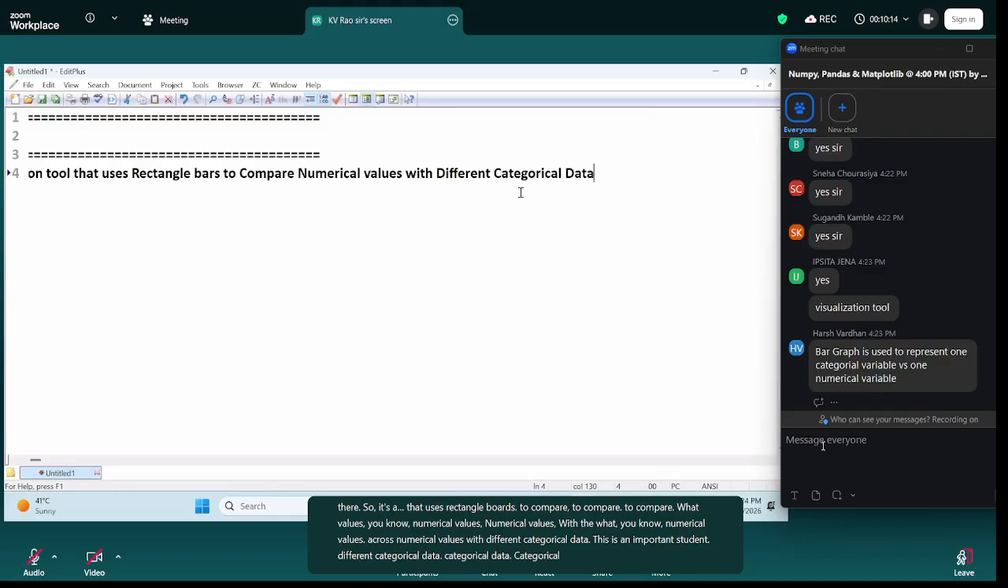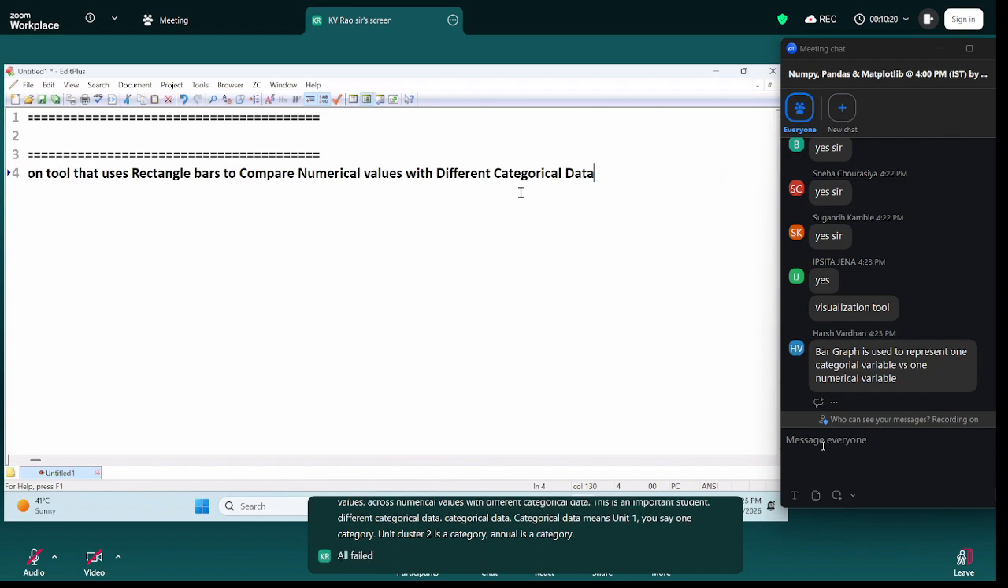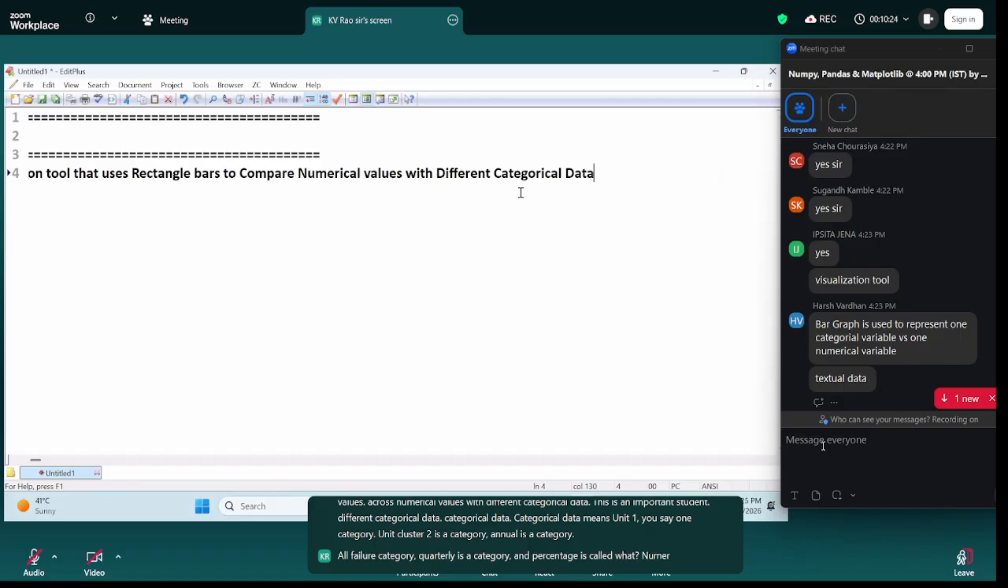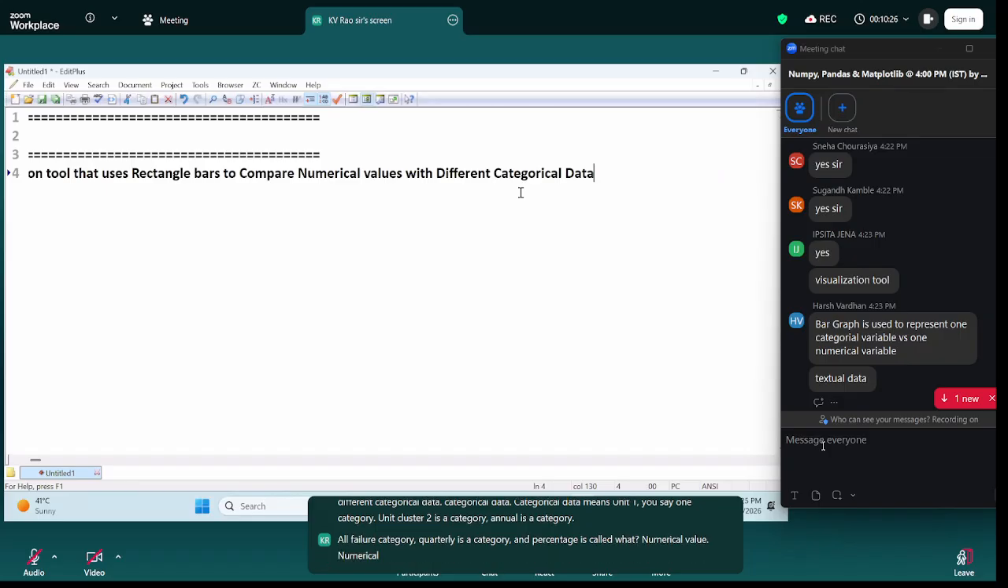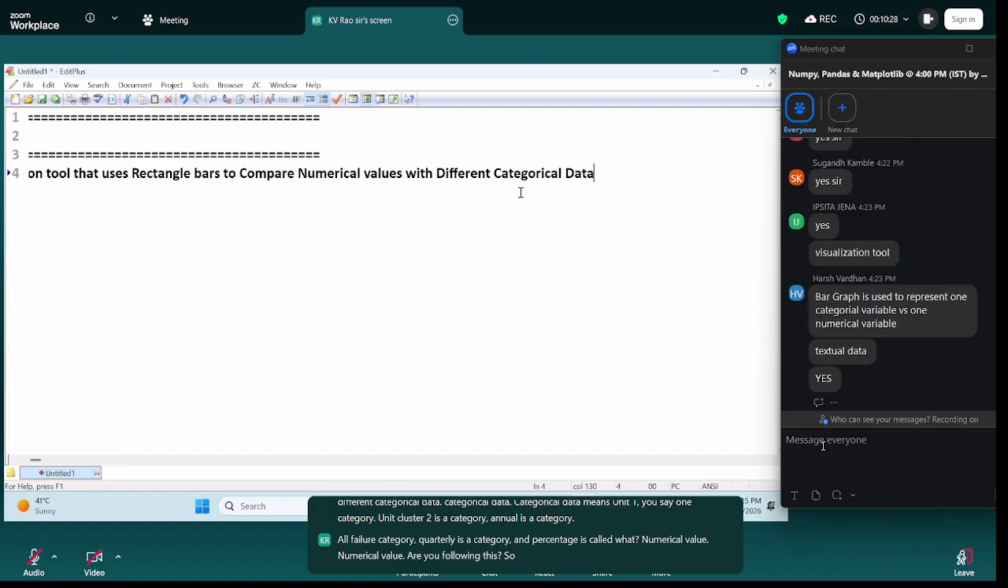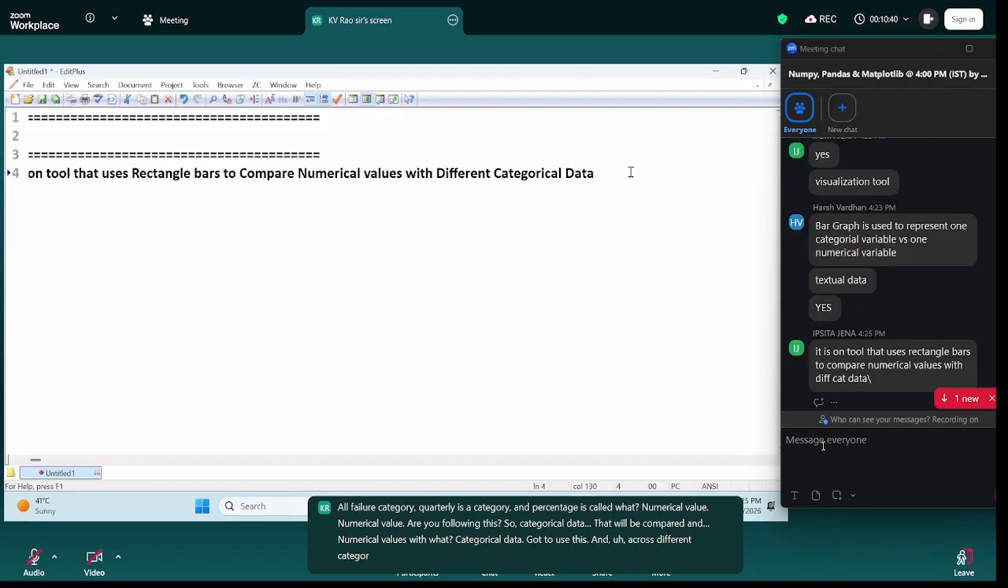Categorical data means unit test 1 is one category, unit test 2 is a category, annual is a category, half yearly is a category, quarterly is a category. And percentage is called what? Numerical value. Are you following this? So categorical data will be compared, and numerical values across different categorical values.